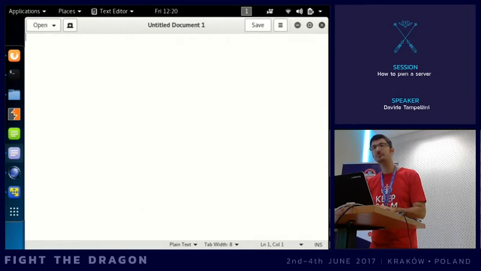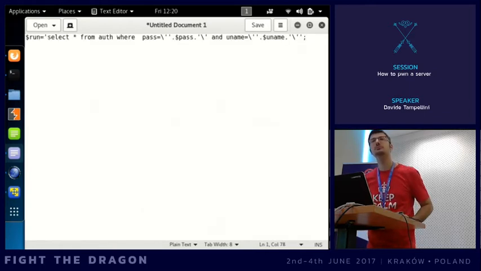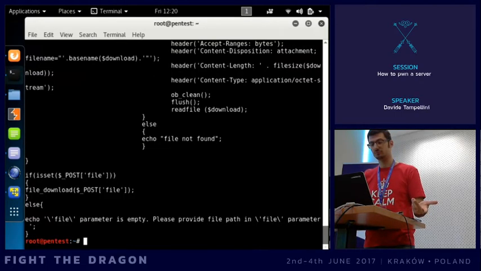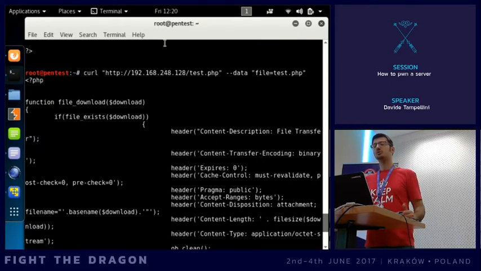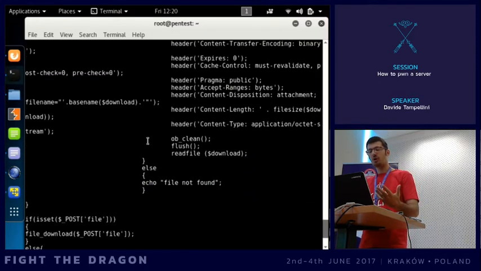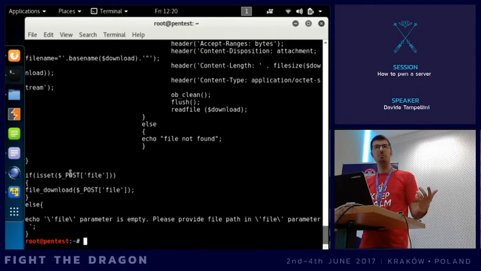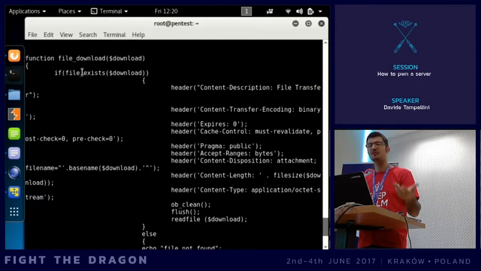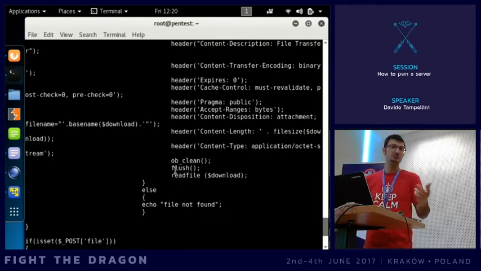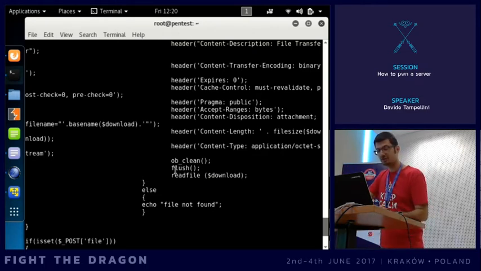Excuse me? Yeah? Why did PHP not parse this to HTML output? This is because, okay, we can just answer your question by asking test.php to reveal its own code. This is what happens, because test.php is a broken file, and basically when you are providing the file parameter in the POST request, it actually downloads the file. So if the file exists, it basically reads the file and flushes it to the output. This is why you can just see the contents of the file.